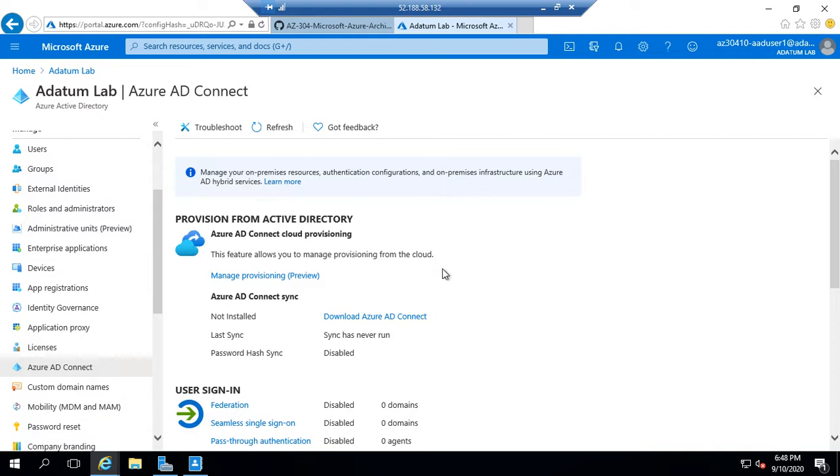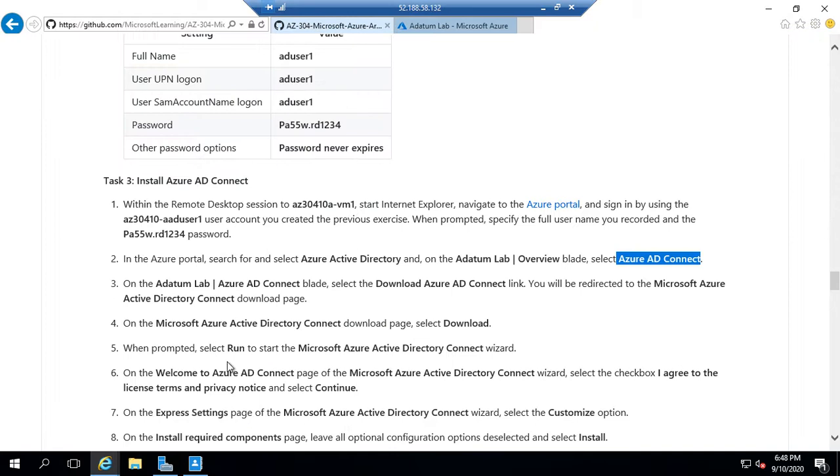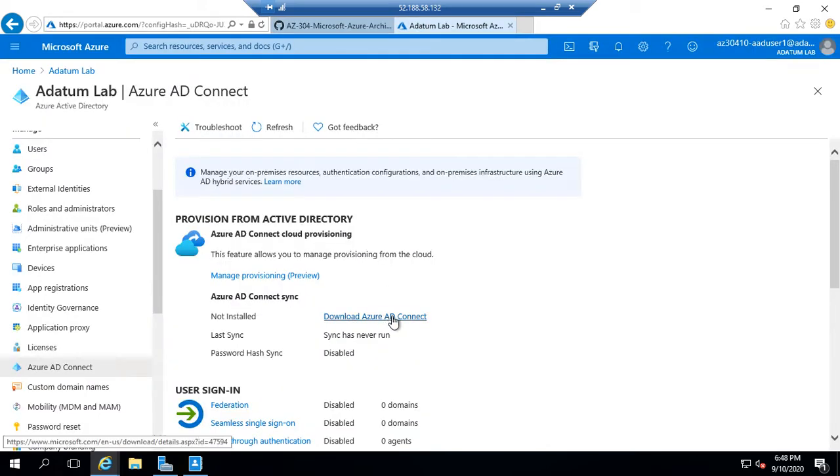So once you click on this one, you have this nice page over here, and it says the first thing is not installed Azure AD Connect Sync, and here's the download button, and I'm pretty sure that you need to download this to the next step. On the Atom Lab, select the download Azure AD Connect link. It will redirect to the Microsoft Azure Active Directory Connect download page. That is fine. So let's click on it.